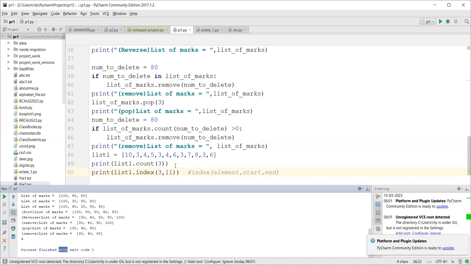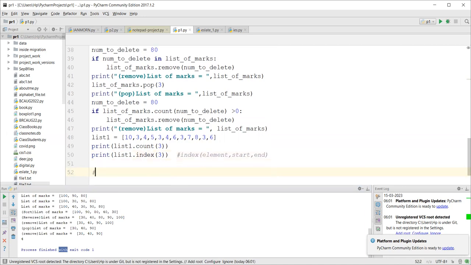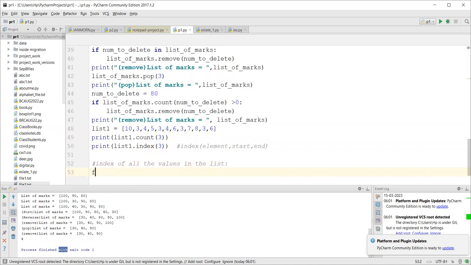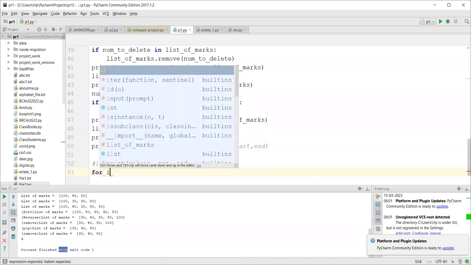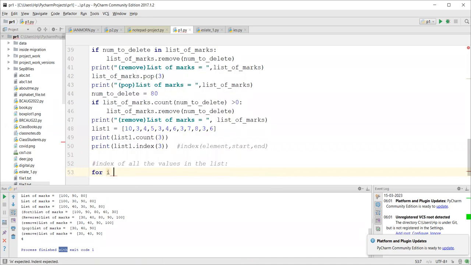So if I have to do this, what I will do is get the index of all the values in the list. So I'll say i for i in range.